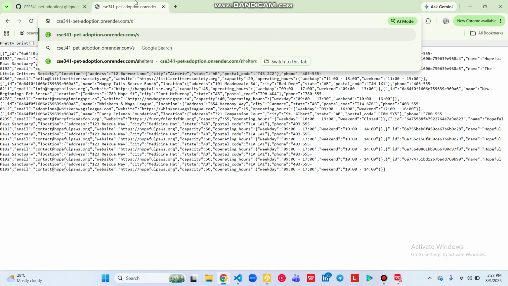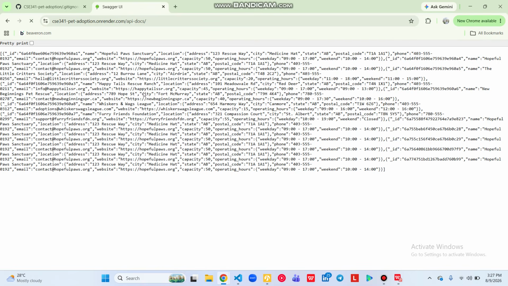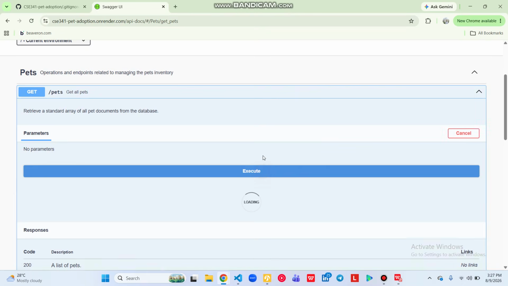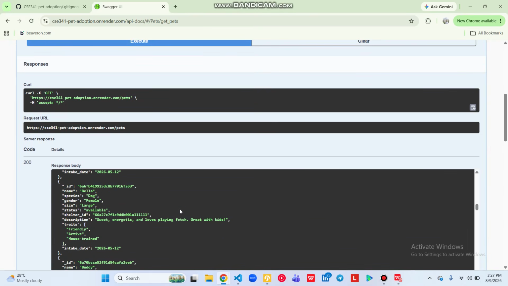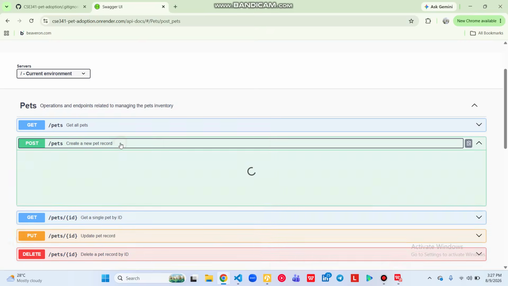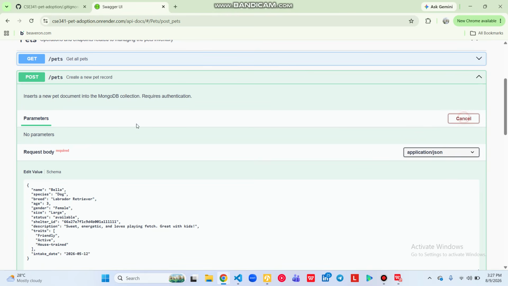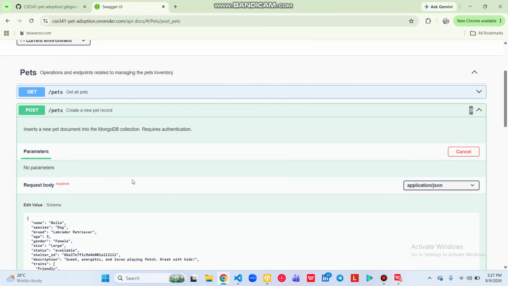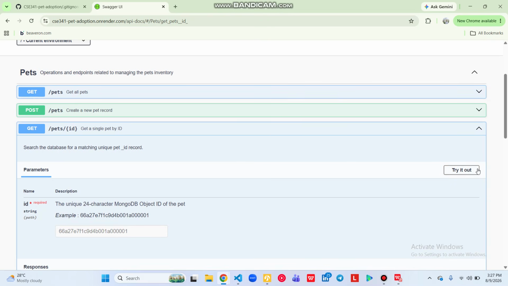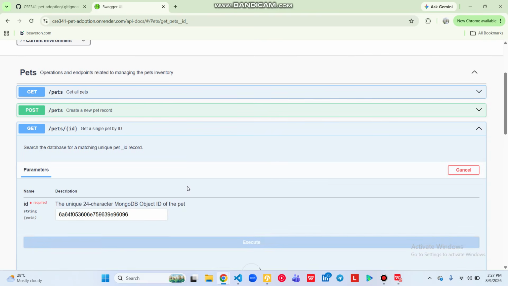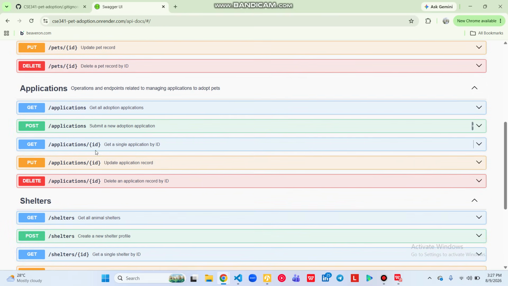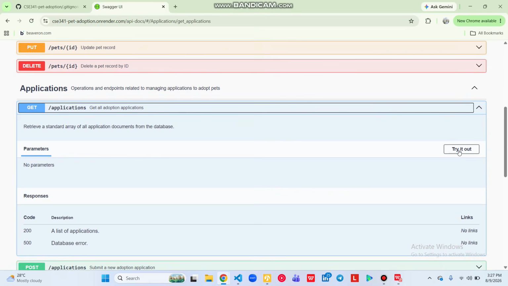Okay, so let's go to Swagger. For the first collection, we have the pets. Let's try to get all pets. Okay, we got all pets. Let's try to get a single pet by its ID. Okay, we got this pet by its ID. It is working perfectly. So let's go to the application collection.